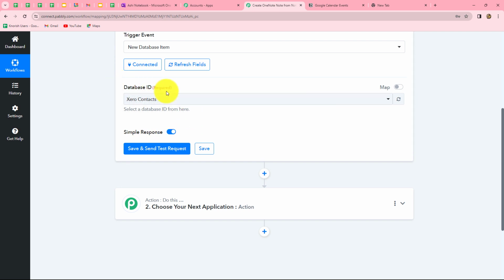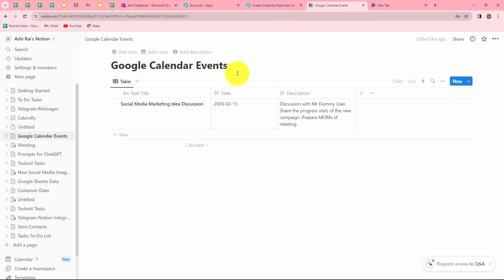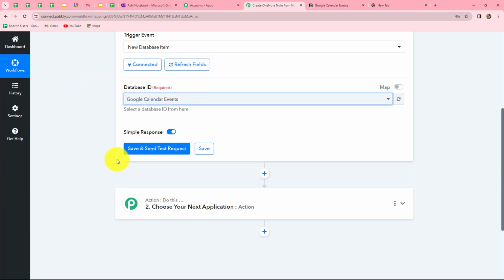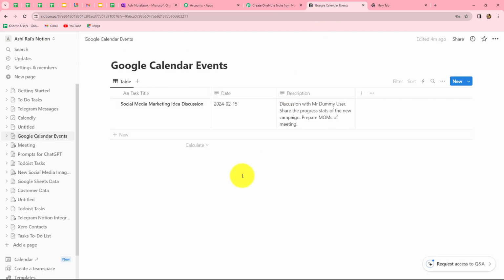Here we need to select our database ID. So here the name of my database is Google Calendar Events. I'm simply going to select the same over here, Google Calendar Events. And now when we are going to click on the save and send test request button, we are going to receive the response of the last data which was added in our Notion database account.